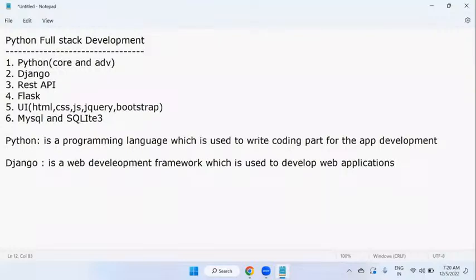It's a web development framework, especially used to develop web applications only. But sir, what is a framework generally? A framework is nothing but a collection of rules, a set of predefined rules, or it contains a lot of built-in libraries. Using those libraries or predefined rules and regulations, we have to develop the application.